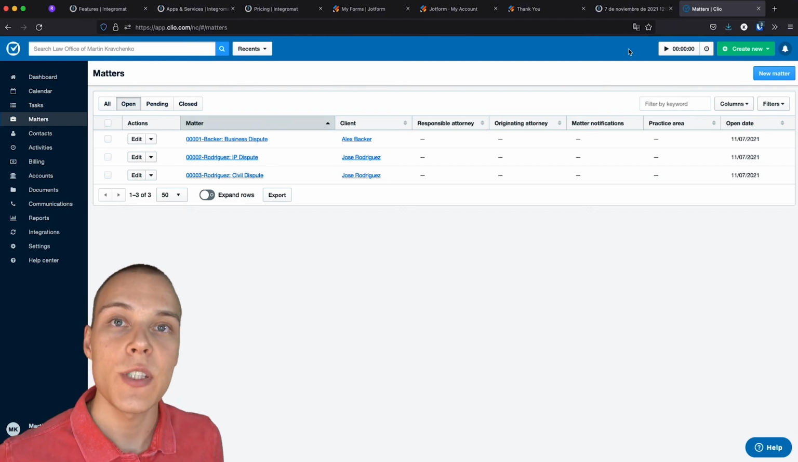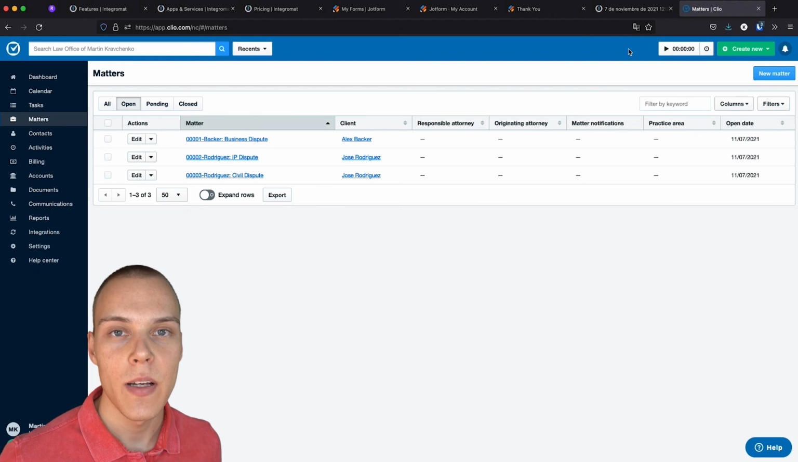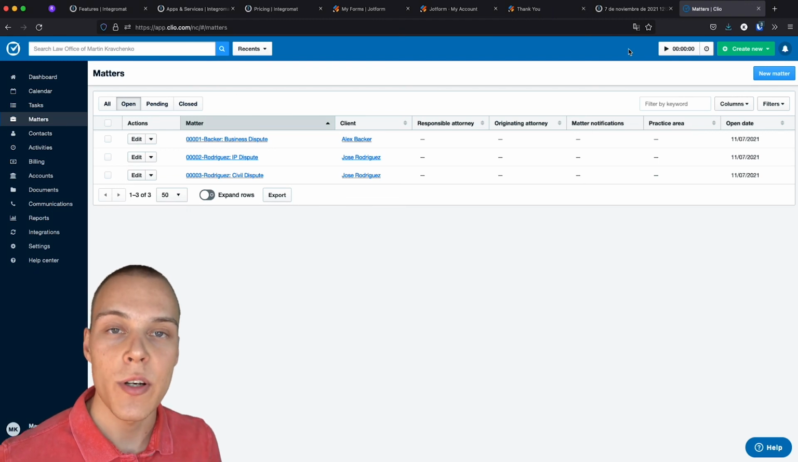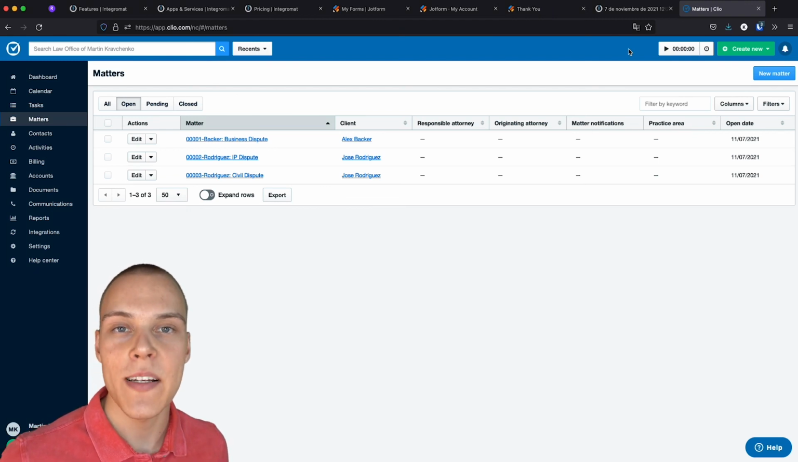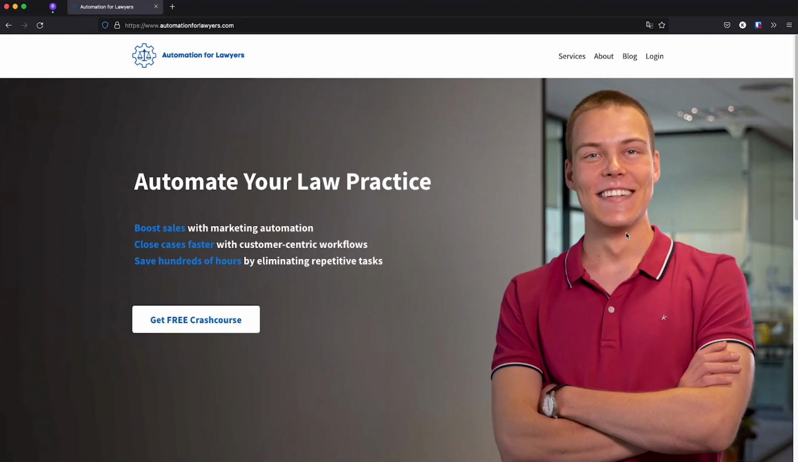Now, this was just a quick overview of what Integromat can do.